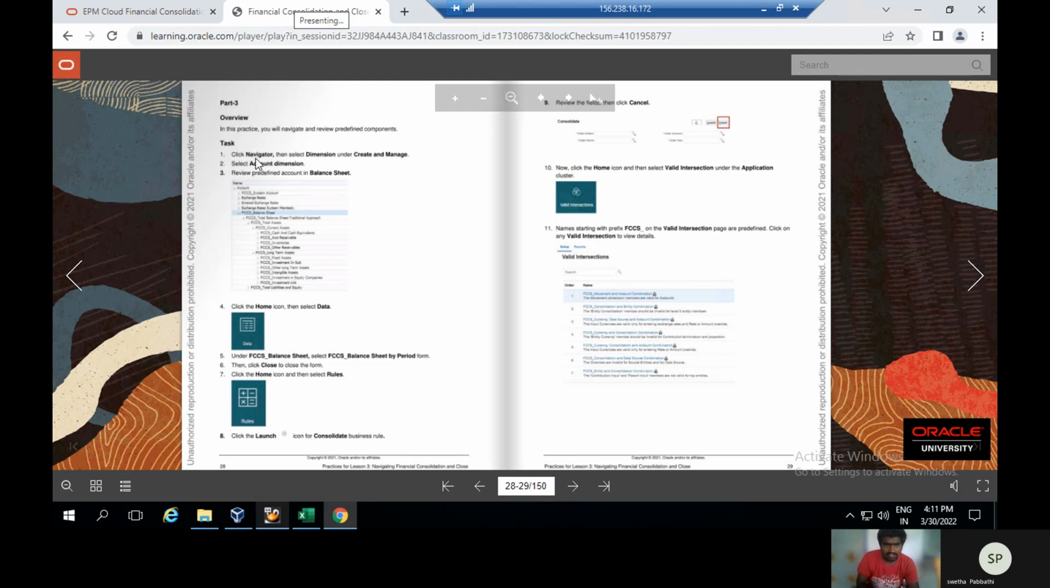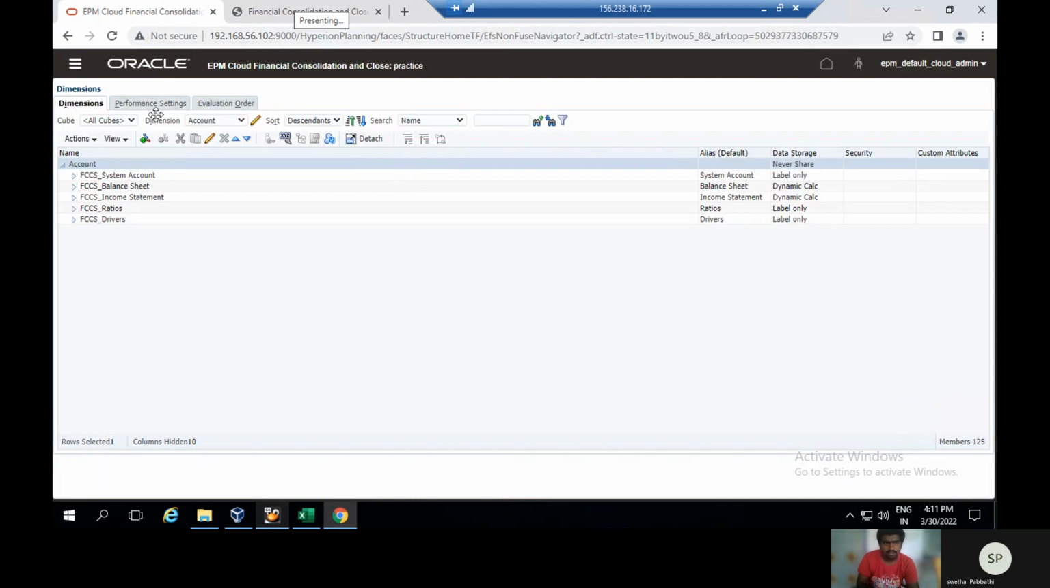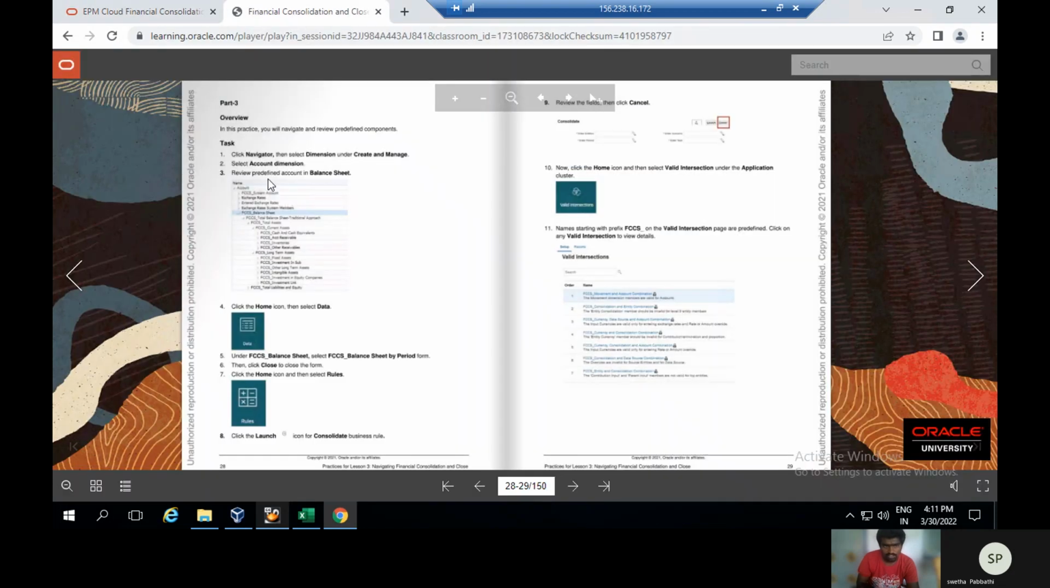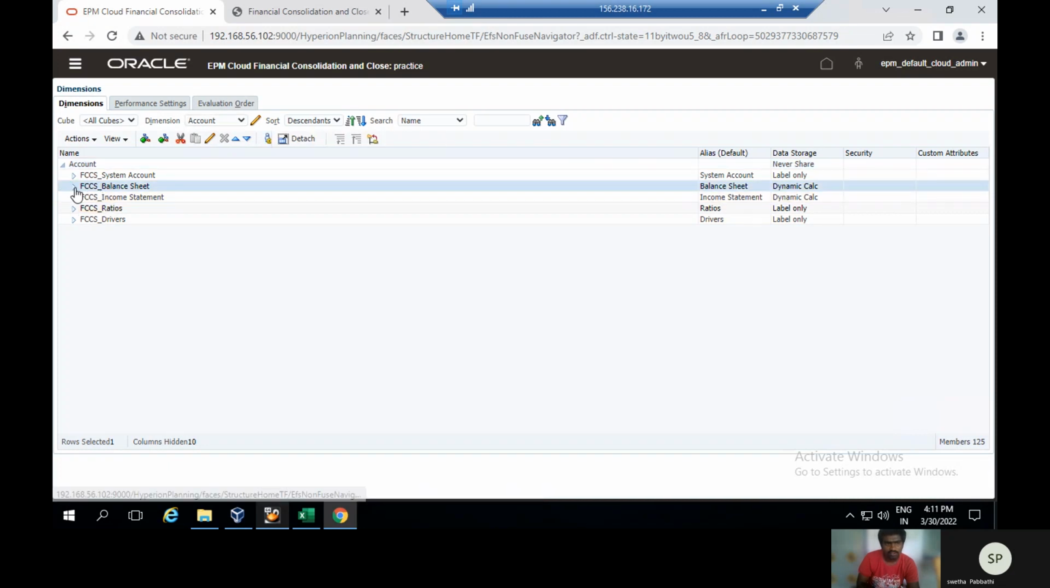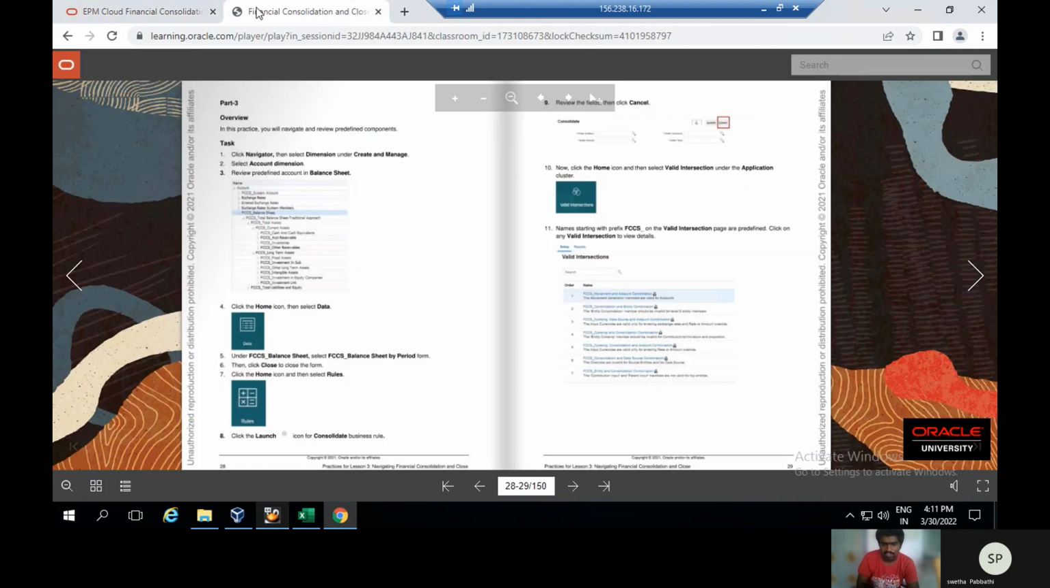Okay. Select accounting dimension. Review the predefined accounts in the balance sheet. These are all predefined, and I can analyze the FCCS underscore ones. I can expand this FCCS balance sheet as per the activity guide.